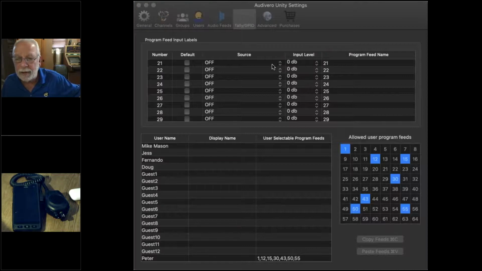We've already talked about, obviously I don't have GPIO on this, but pretty much last but not least is your advanced page.